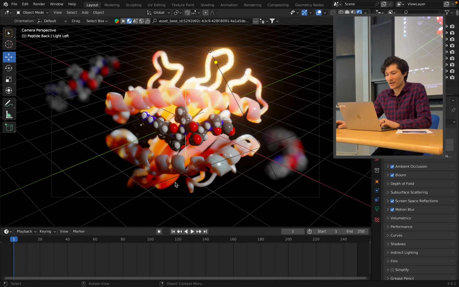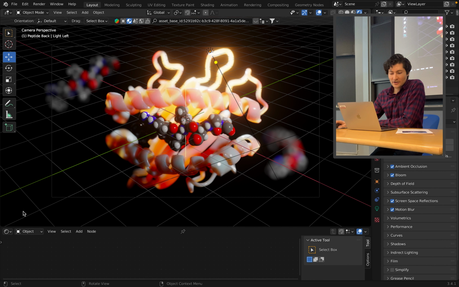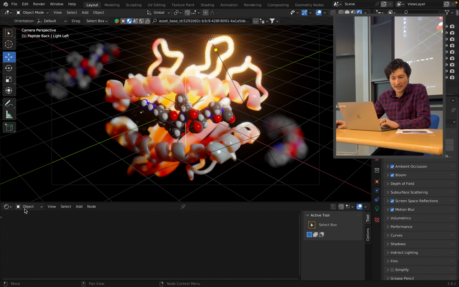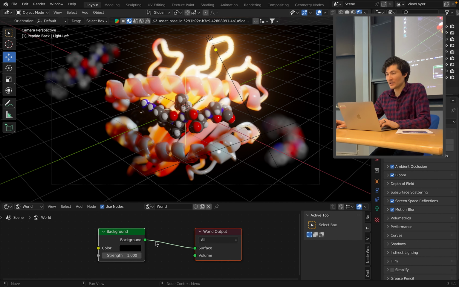So the first thing that I want to add to this scene is more realistic lighting. So to do that, what you would do is you would go down here to your editor type, the little clock picture. You would click on that, and you would go to your shader editor. And this is where you'd find the nodes for any object. So you can now switch from object to world. And this is where we would find how exactly our background is being created. So you can see that currently we have black going into our world, and that's how we get the black background.